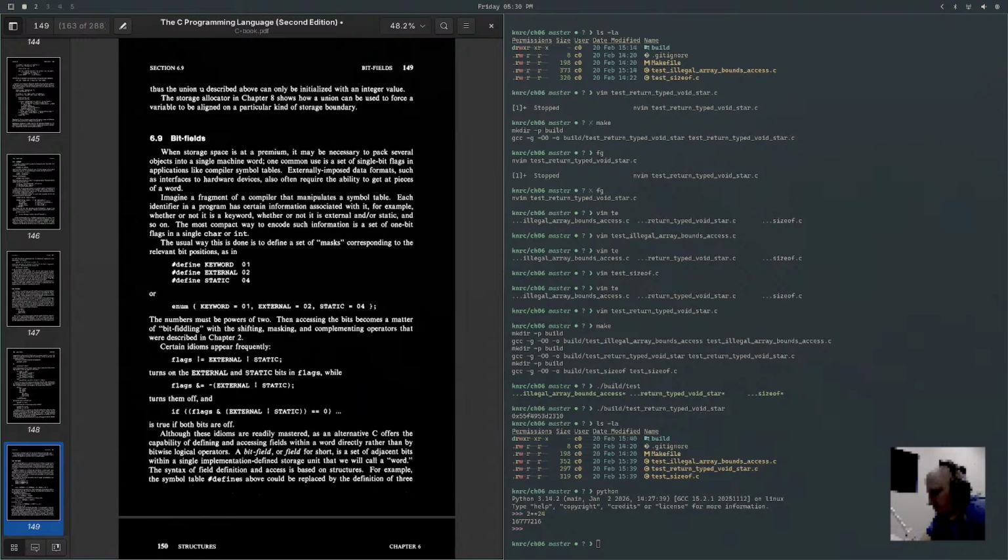The storage allocator in chapter 8 shows how a union can be used to force a variable to be aligned on a particular kind of storage boundary. Alright, we're getting close to the end of this chapter.